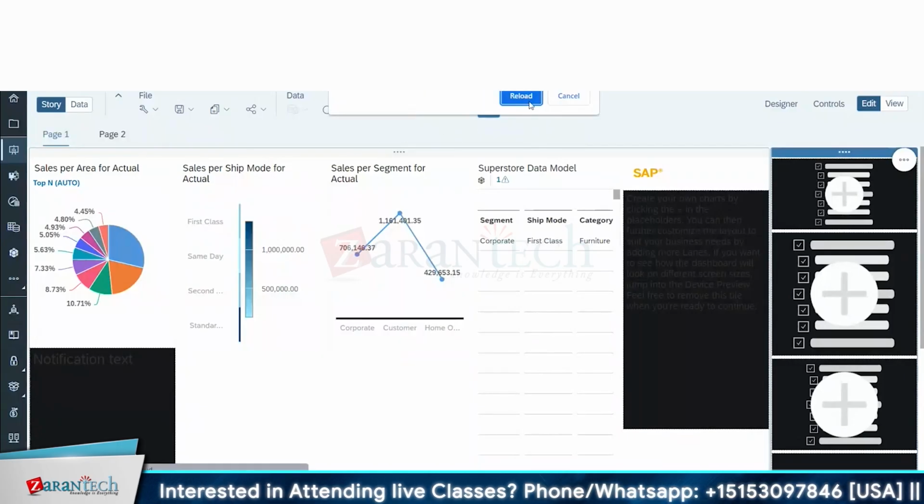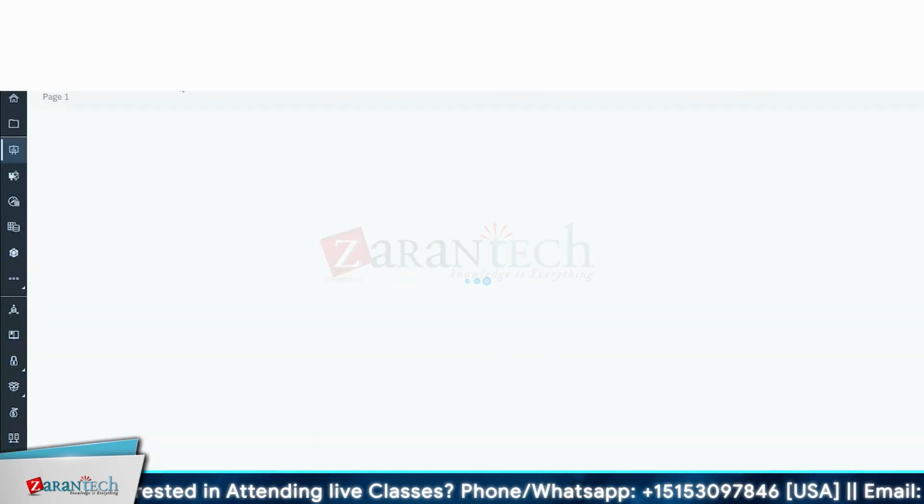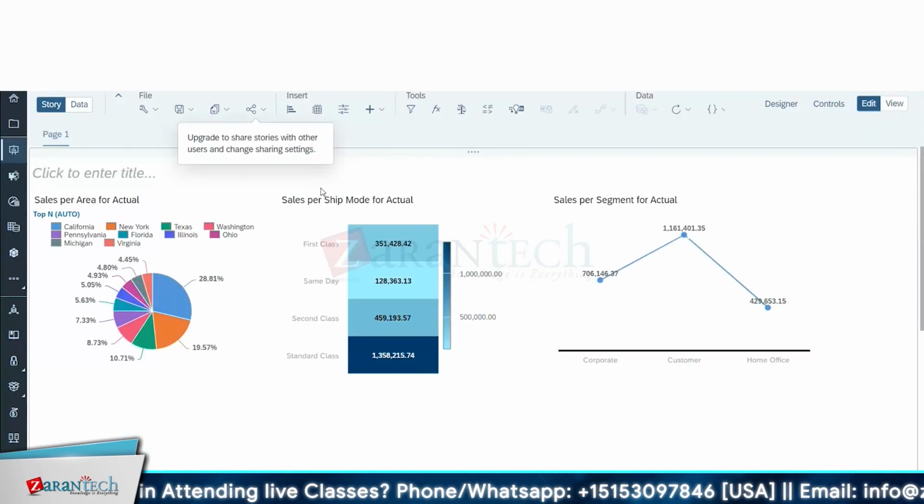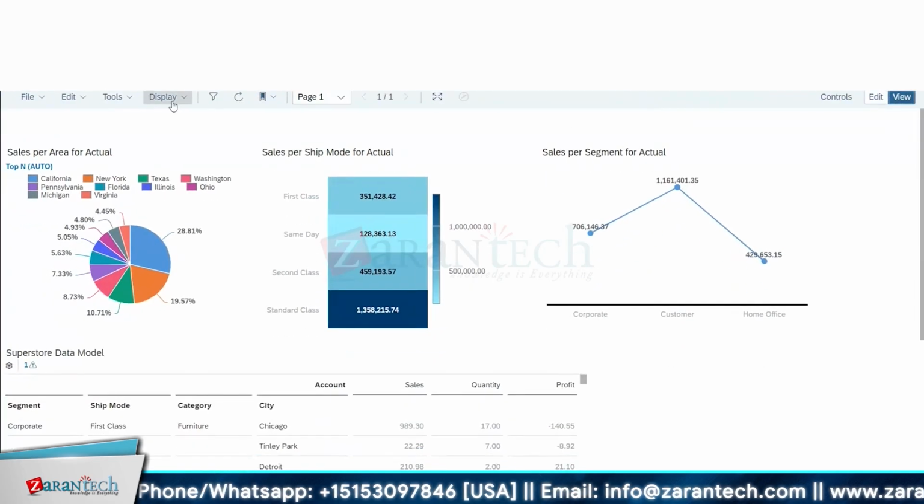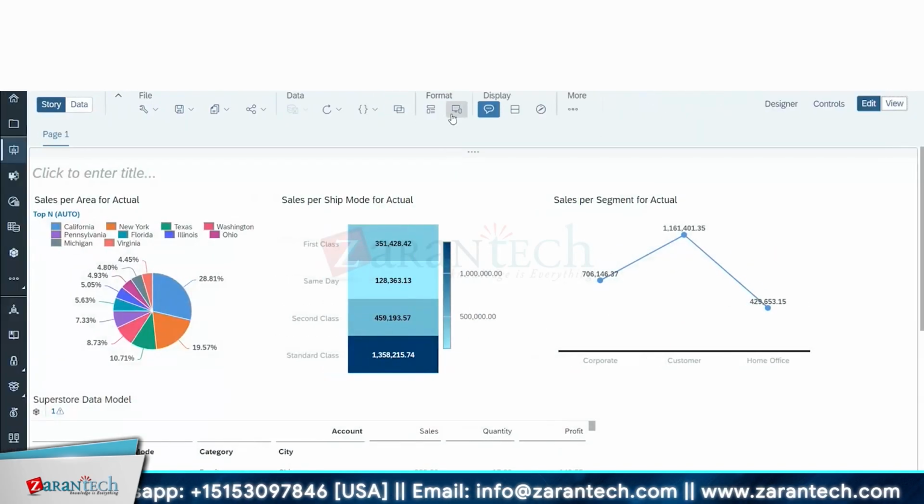Then let me refresh. That way I have a copy. So any changes, if you don't save, yeah, it will not be saved, and if you reload, it's gone. Okay, so that is the option. Then yeah, what I was showing, just a second. Yeah, format options. So the next option is device preview.